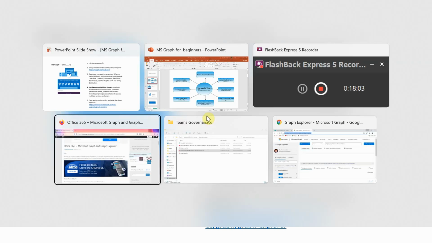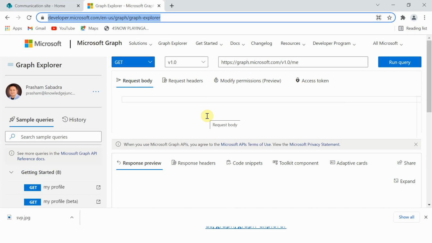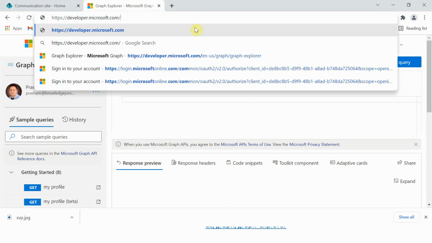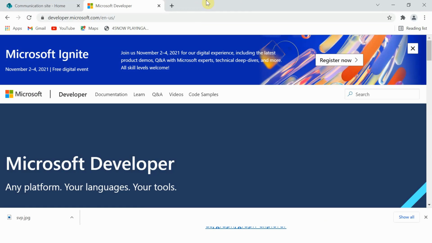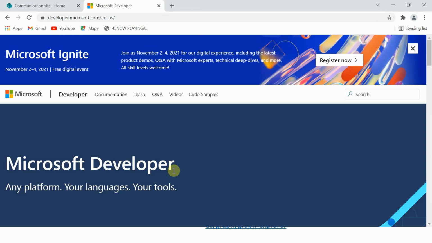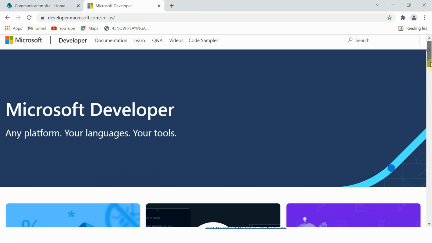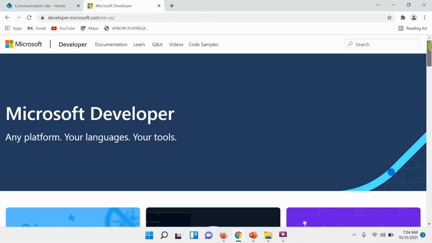If I go to the browser, there is a Graph Explorer URL, developer.microsoft.com. This is the utility provided by Microsoft to test the REST APIs of the Graph. So if I hit enter, I am coming to the Microsoft developer page, any platform, any language, and it's a tool. Okay, let's go back.